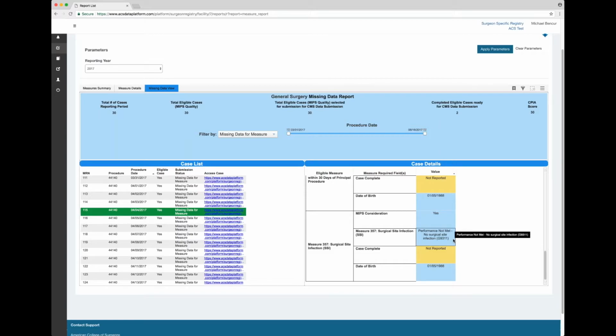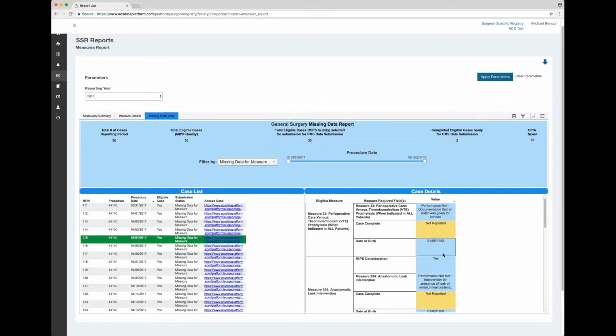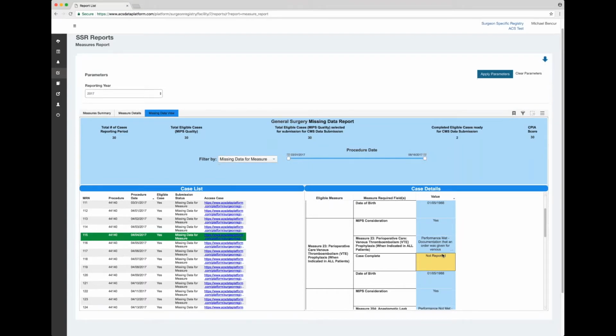Any data points that are marked as blue have been filled out. Any data points that are marked as yellow with the language "not reported" indicate a missing data field. So for instance, case complete is missing for this case. Other variables that can be missing include the MIPS consideration checkbox, the date of birth, and also the measures data.